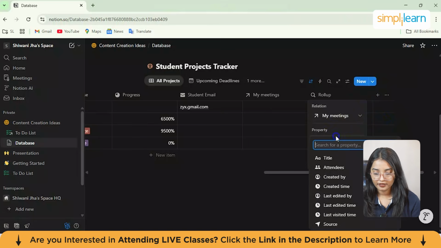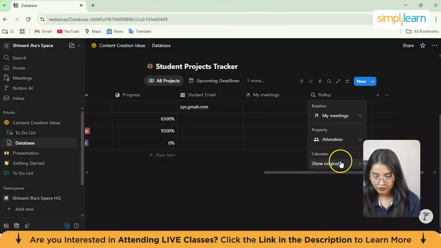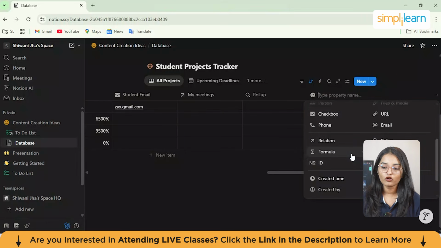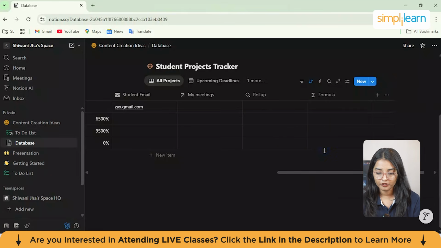So this is how your roll up would appear: like it was created by this particular person. And you can also add it as attendees from here. You can make it as original as well. I've already shown you how to add this button feature, right? Now I'll show you one more thing, which is how to add formula from here.